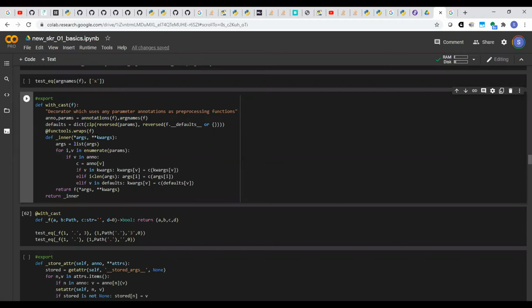And by the way, this dict zip is a fairly common construct that you'll see. You zip multiple things and then you build a dict of it, which means the first one will be the key, the next one will be the value.